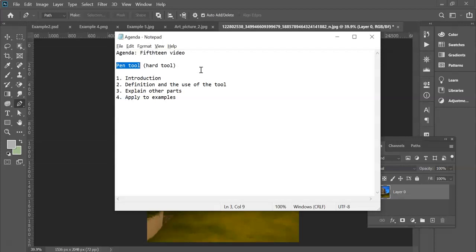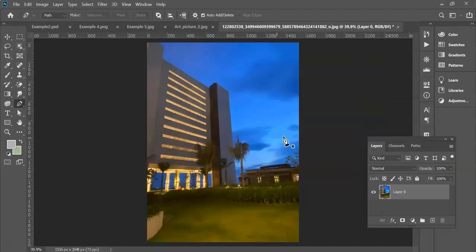I'm learning it again, and so I will be introducing the tool again, talk about the definition and the use of the tool, and explain other parts inside the pen tool and apply it to the example. And so as you can see, I have brought up a new picture, finally a new picture. This is a picture I took when I was on vacation, a really cool building.